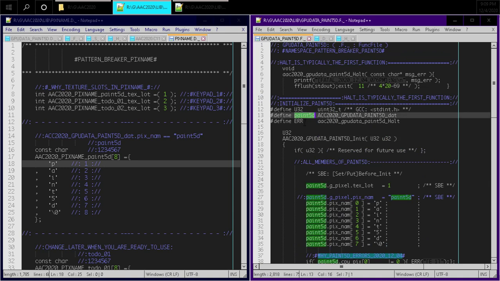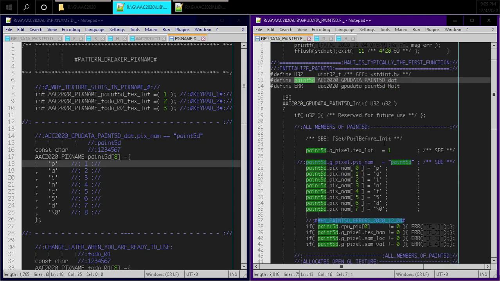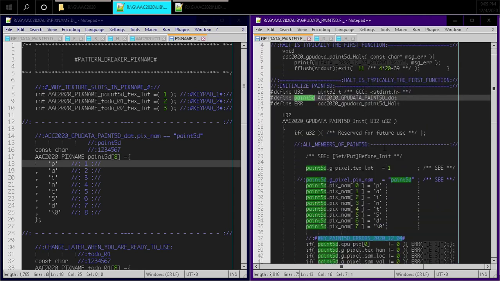Now I don't know about making this uppercase. It's a macro that's used in a very short span, so I don't know if it matters. I think the reason I used all lowercase was because if I ever make a library struct called paint5d, then we can't have this be all uppercase.